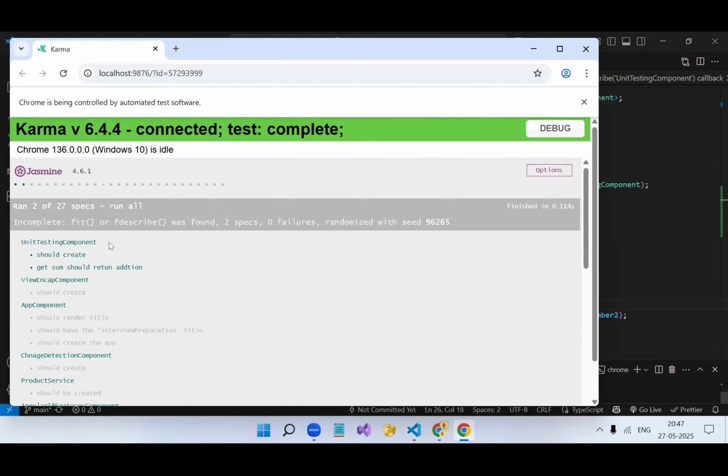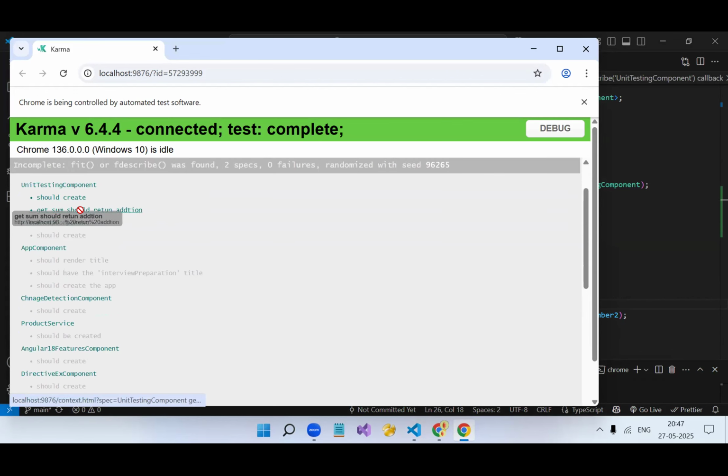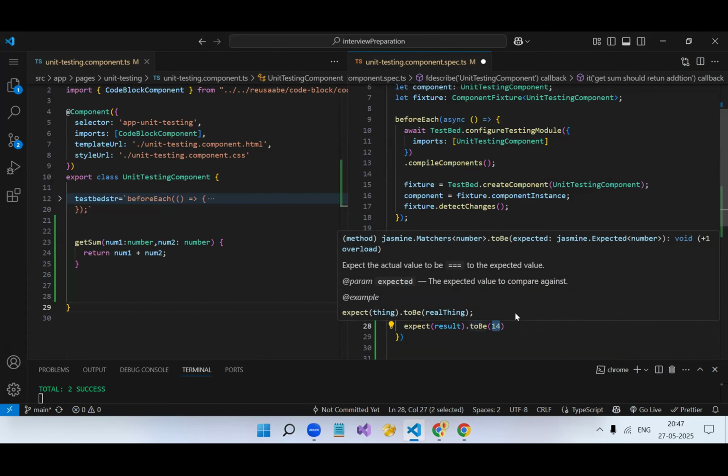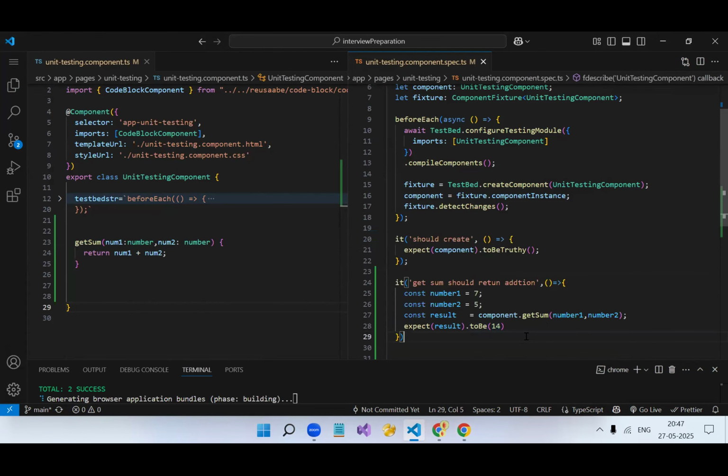Where is unit testing? See, this test case got success. If I pass 7 and 5 over here, the result is 12. But if I try to compare with 14, my test case will fail, because if I pass 7 and 5 to this function, the output will be 12. But here I'm comparing with 14. So my test case will fail.